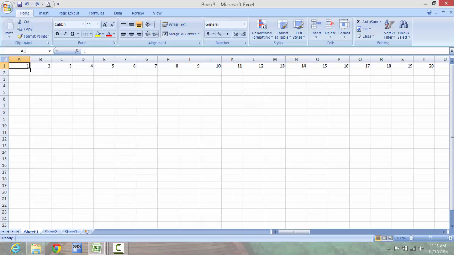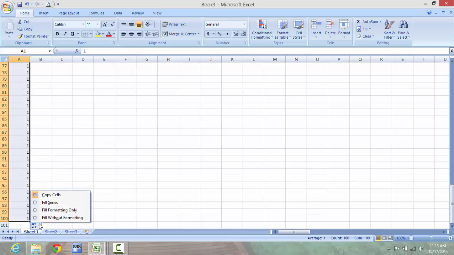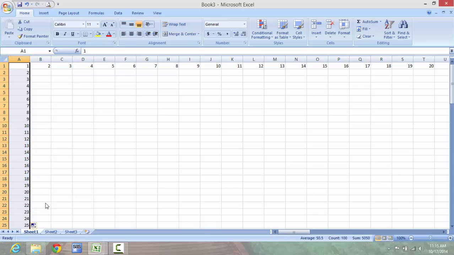Similarly, I would like to copy numbers 1 to 100 in my column 1. So I will just select the cross sign and drag it. I'll select the autofill option fill series. So as you can see, the numbers got generated in my column 1.